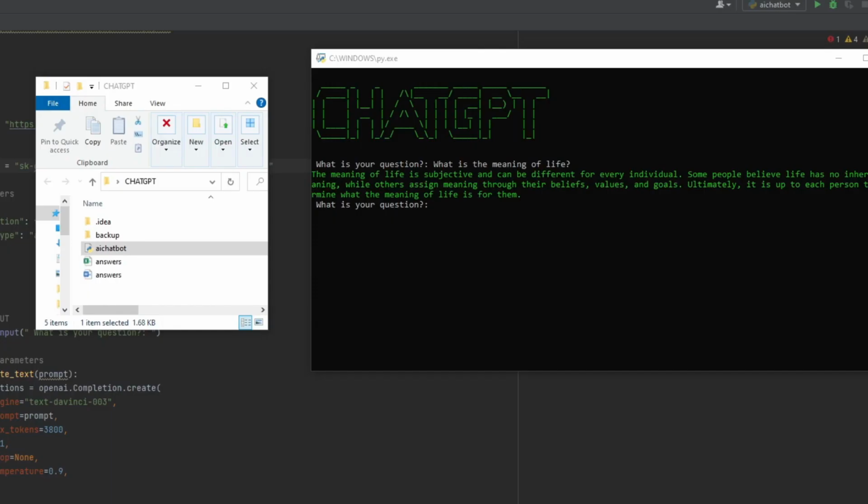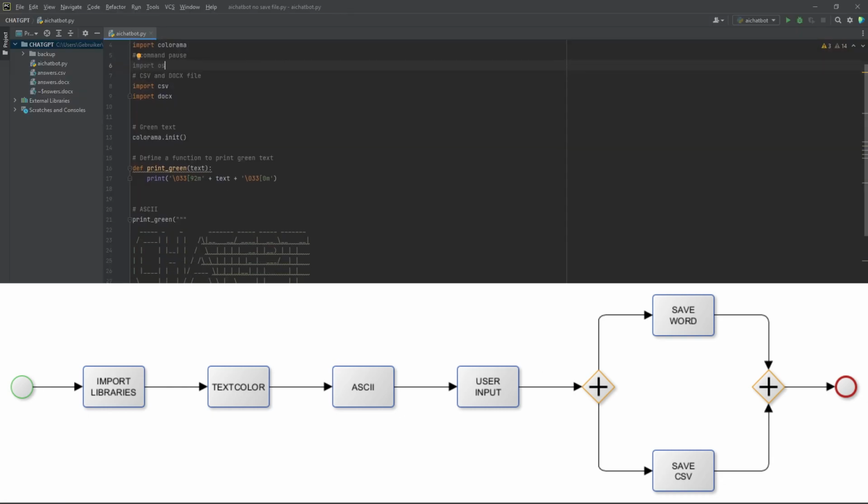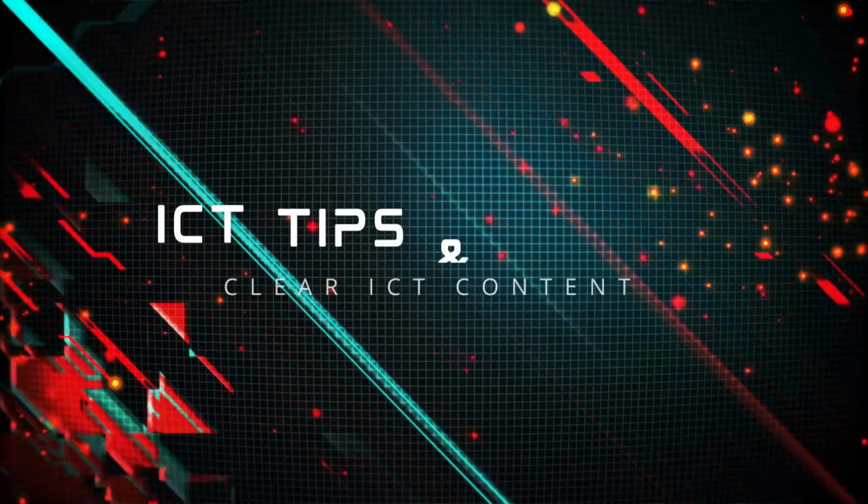Hi guys, in this video we make a Python script that uses the OpenAI API to generate text based on user input and returns it.